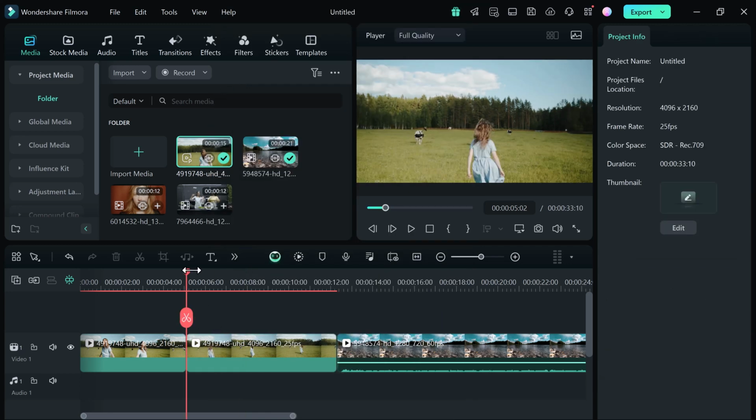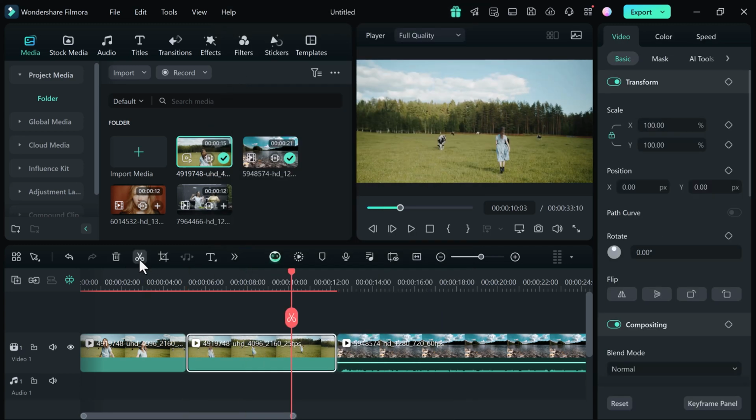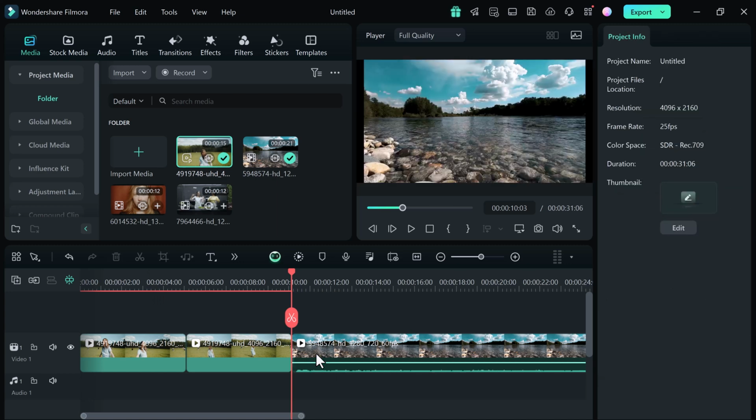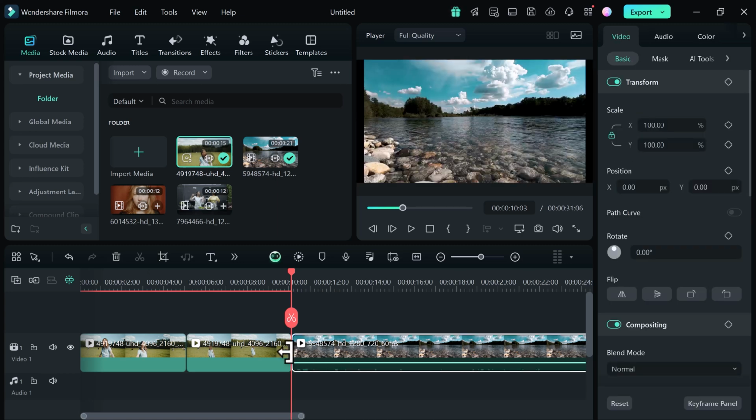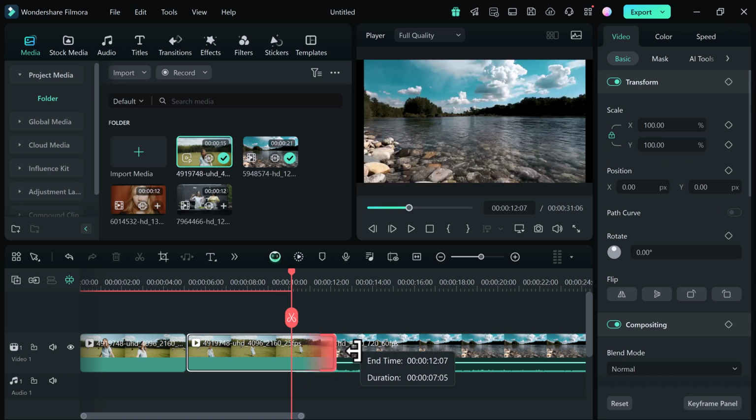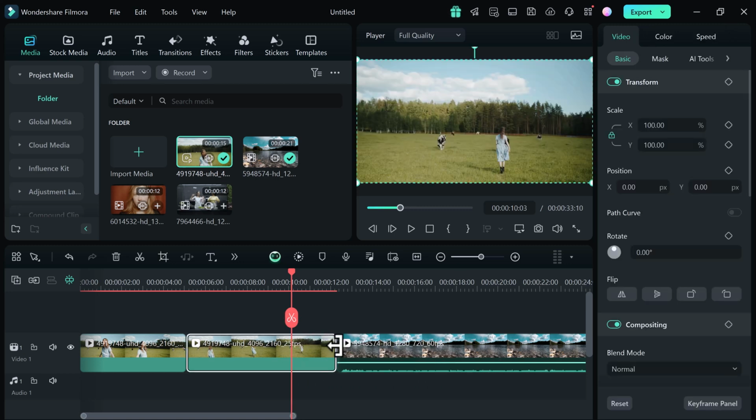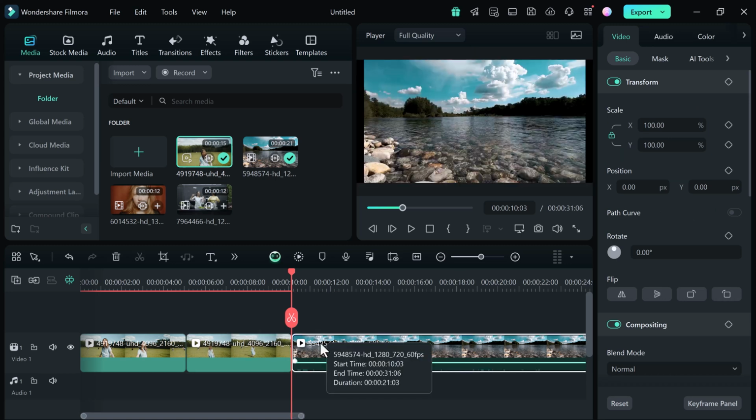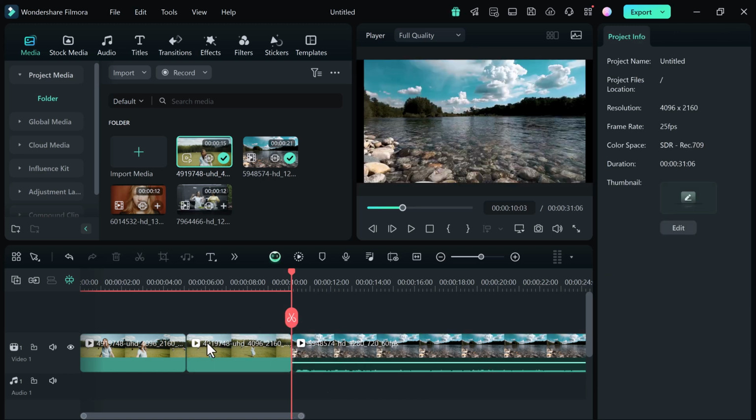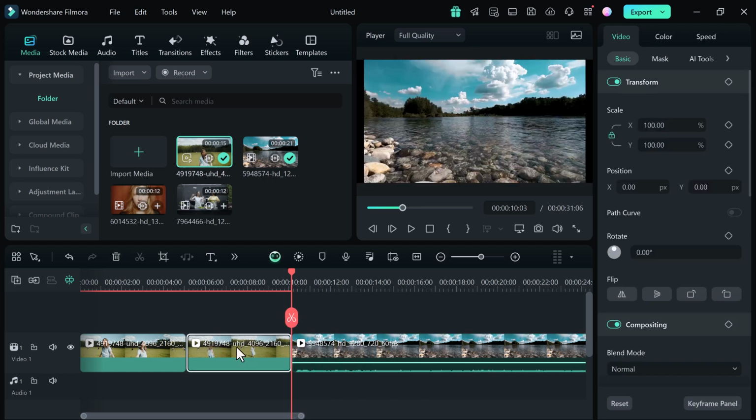The easy-to-use interface lets you drag and adjust the trimming handles to select the desired start and end points. Additionally, you can split clips, combine multiple clips, and even speed up or slow down parts of the video. Filmora's video trimmer is ideal for both beginners and professionals looking for a seamless editing experience.